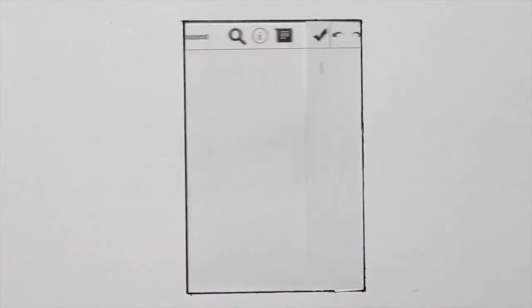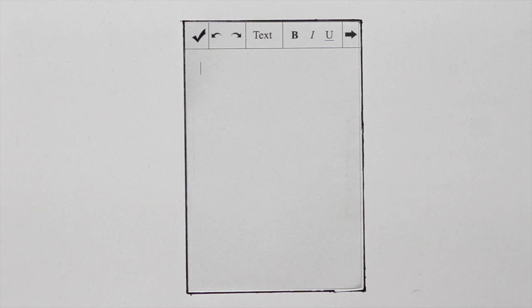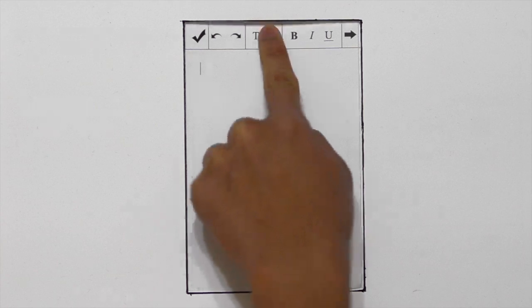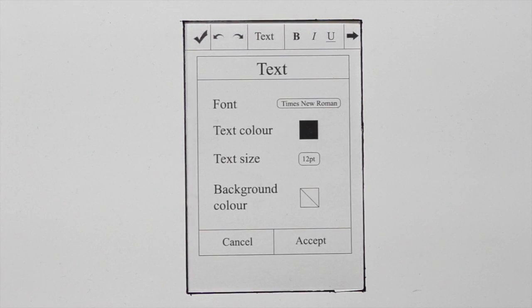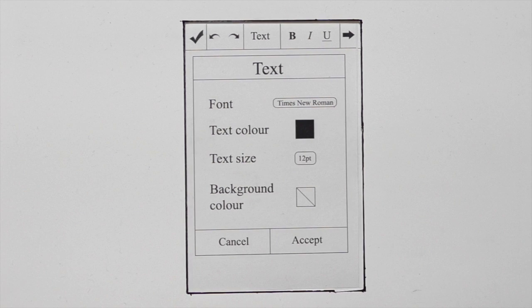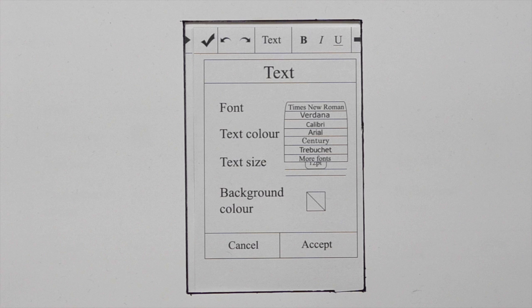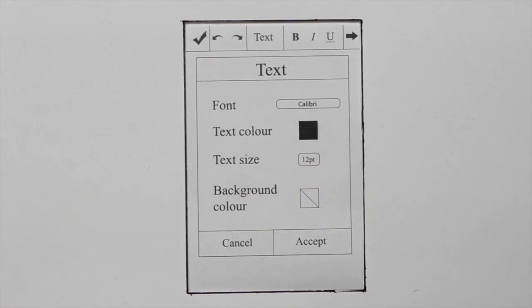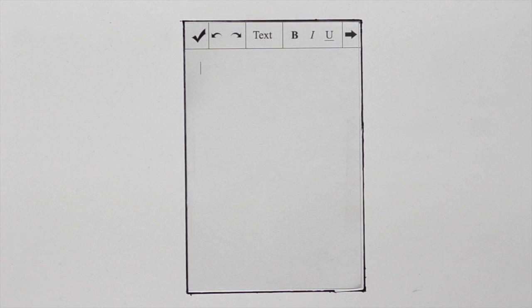To continue, let's tap on the main document to enter the edit mode. Edit mode allows us to add, edit, and remove content from the document. Let us begin by changing the text font by tapping Text in the menu. This brings up the Text Options menu. Tap the current selected font and a menu with various fonts appears. Tap on Calibri followed by Accept. This applies the text options to the document. Let us enter some dummy text.